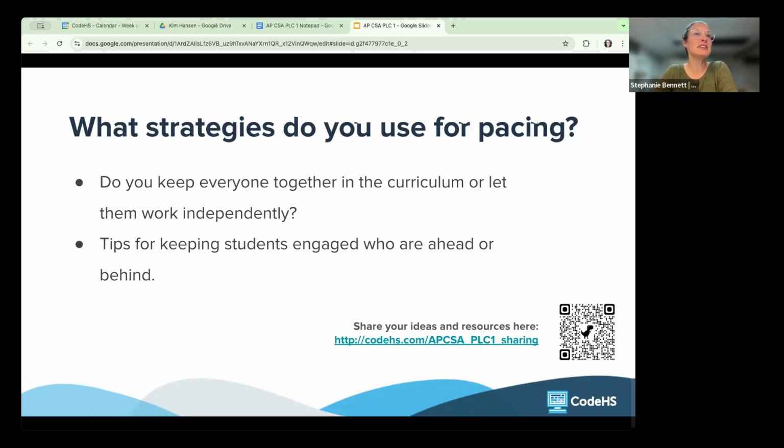How do you keep everybody together or let people work at their own pace? And how do you engage those students who are ahead or behind? So everything is locked except for the stuff I do in class. So we're all together on the same lesson. We'll go through the video, and then I do all of the exercises with them. And then I have paper homework. So that's how I keep track of where we're at.